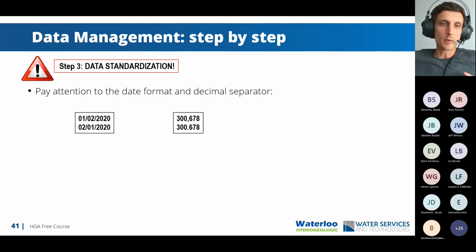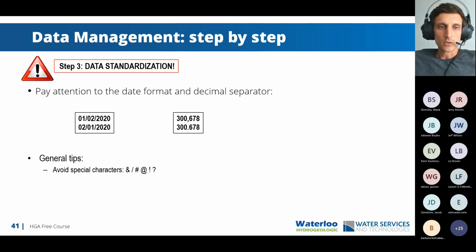And we always face this problem because here in Brazil, we use the comma as a decimal separator, and we use day, month, and year. Whenever we receive data from our clients that are in countries that use the opposite, we need to pay a lot of attention so we don't mess up all the data and all the information. And some general tips: it's always good to avoid special characters when you put data inside your database.